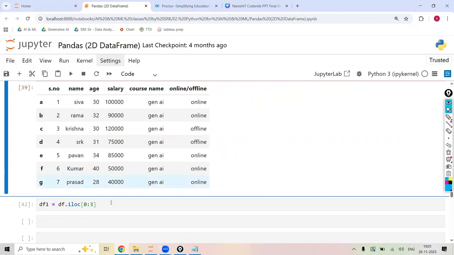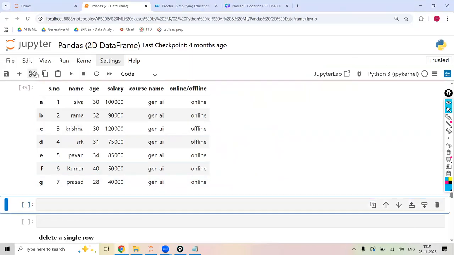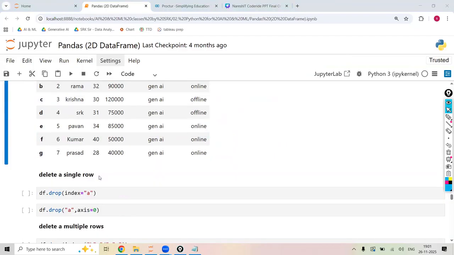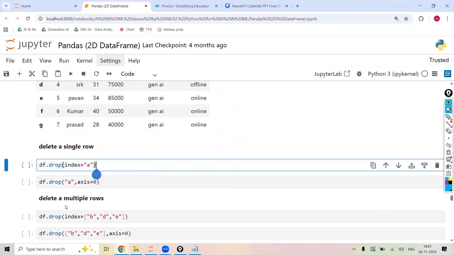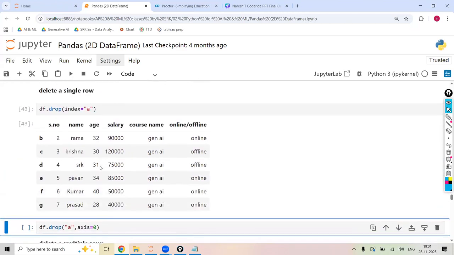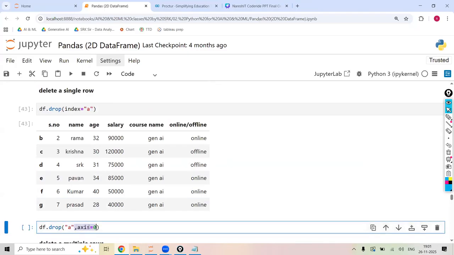Everyone is clear, guys? Now, coming to how to delete a single row. To remove a single row, I'm going to use df.drop(index='a'), so row a was removed. Or you can use a comma axis=0.